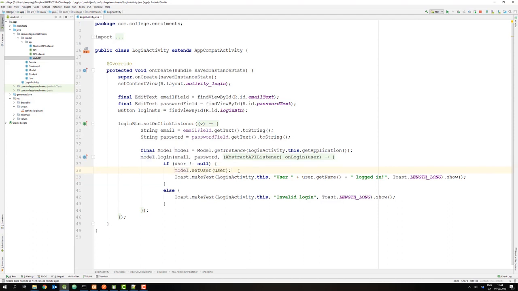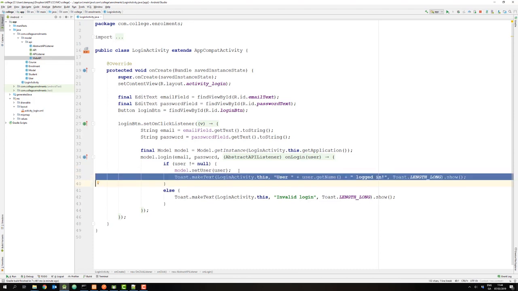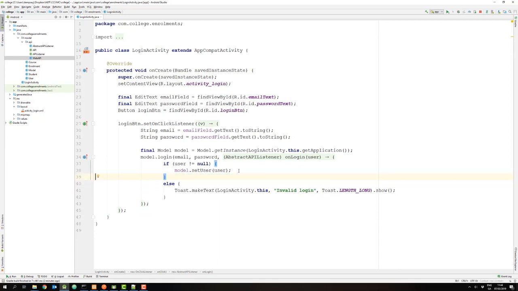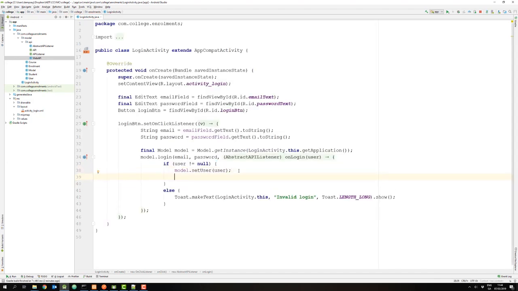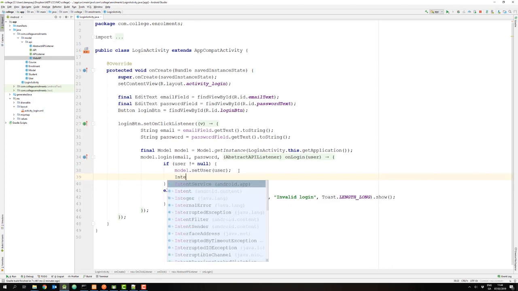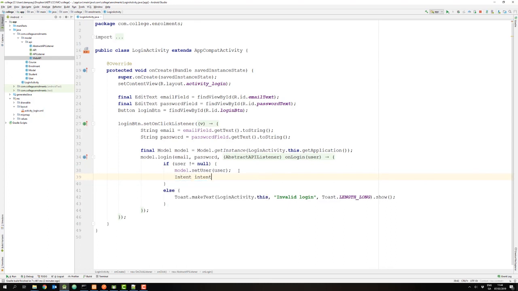Now what I'd like to happen when the user logs in successfully is not that I just display a toast. I'd rather that I started up a new activity. So what I'd like to do is create an intent object, which is going to name the activity I want to create, which will be a new activity I'm going to create now in a moment.